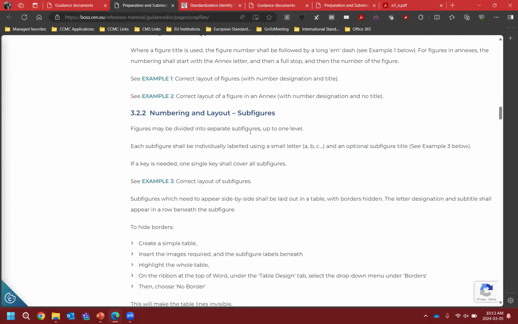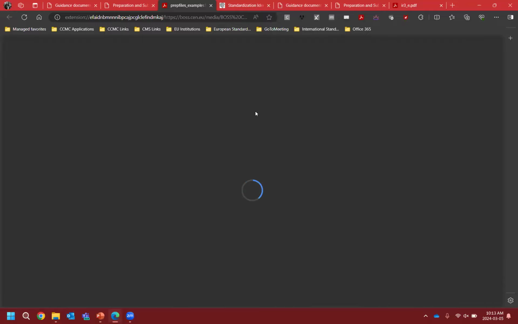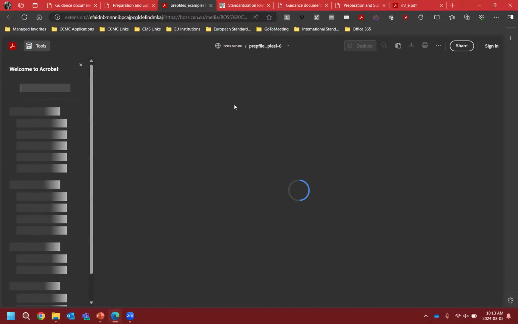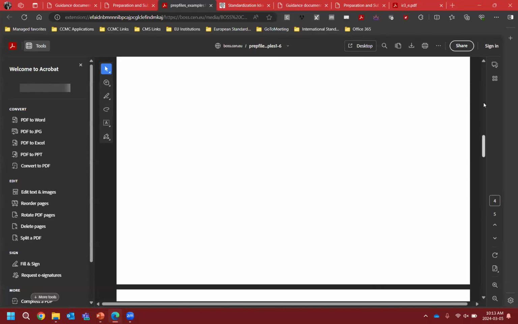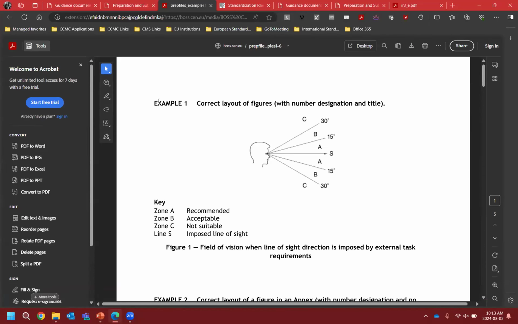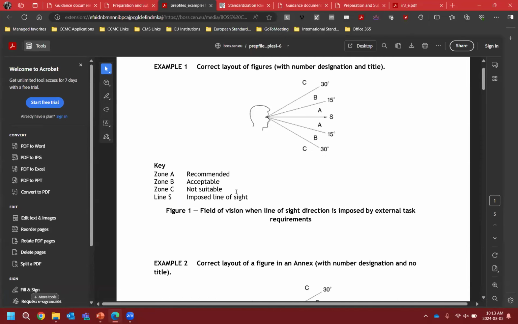And something else that's new on the BOSS page is the presence of these examples. Now, these examples are absolutely indispensable. So here we go. We click this, it should open a PDF. And we can see on the page, we needed to go to figure, I have this open. We needed to go to example 1 to show us the correct layout of the figure itself. So we can see, this is perfect. This is how it's supposed to be. It's the correct layout of a figure with a number designation and a title.